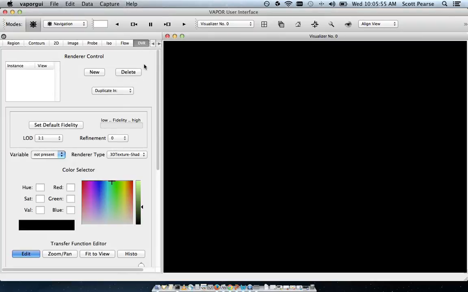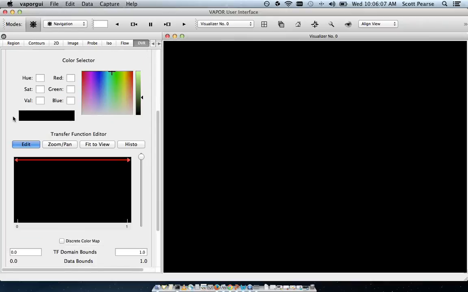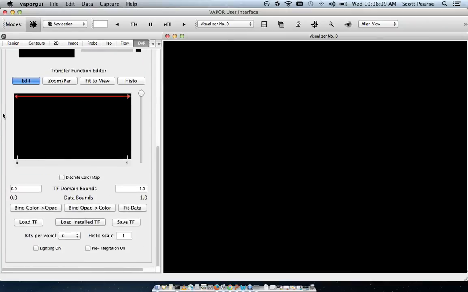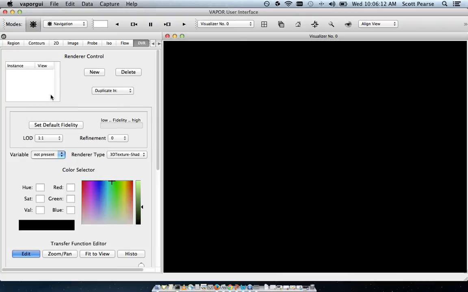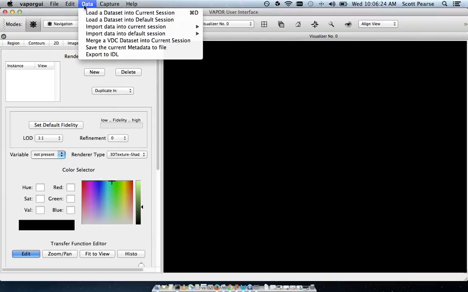So now that we've opened up the application, we can see our DVR panel and its settings that are going to control the volume that we draw in our renderer. We can scroll down and see some of the other tools that we'll go through. Now that we're in the DVR renderer tab, we need to load a data set, which is imperative for rendering data. So to do that, I'm going to click on the data tab, and there are two ways to load data into Vapor.